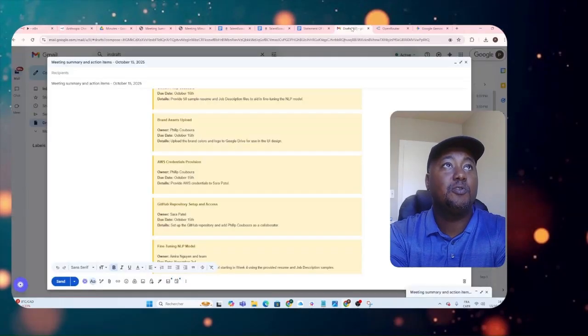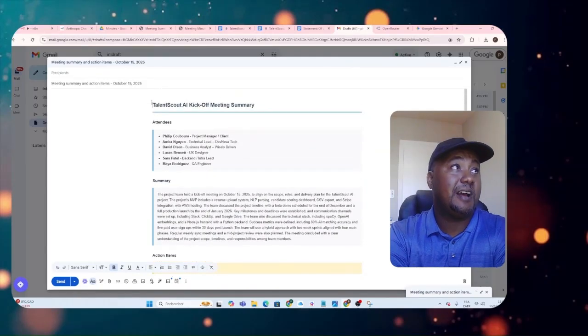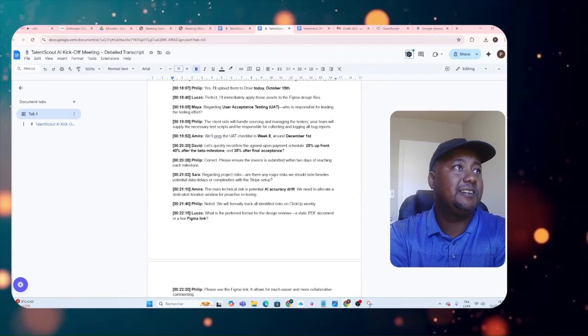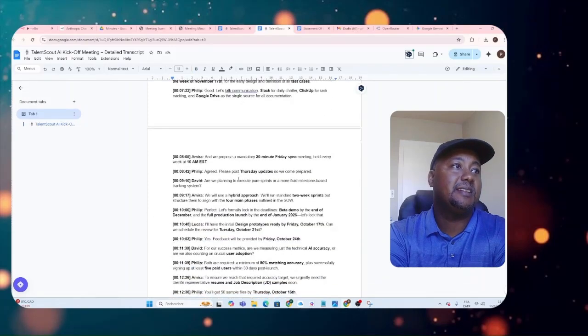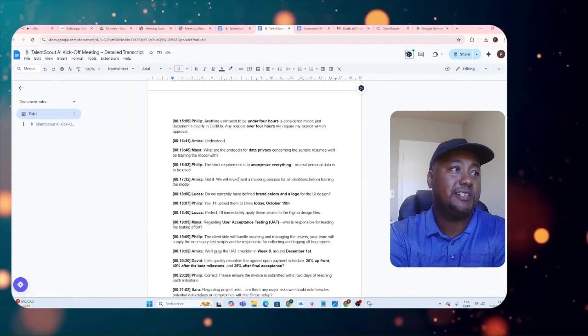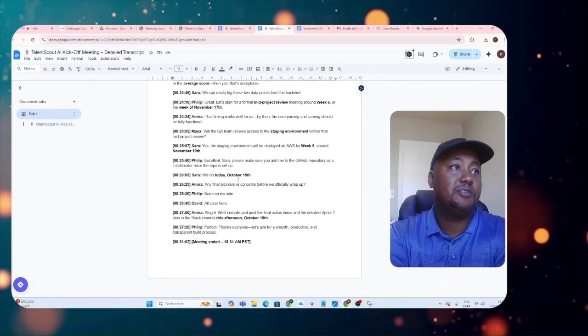So let's go to the emails. What you're seeing here is the draft generated. Let me just show you what the transcript looked like. This is a mock transcript that I generated using AI. It's about a project named Talent Scout AI. And this is the transcript generated. You can see here the date and the time of the meeting and the details of the meeting. So this is a traditional, classical transcript, as you may see in most of your meetings.